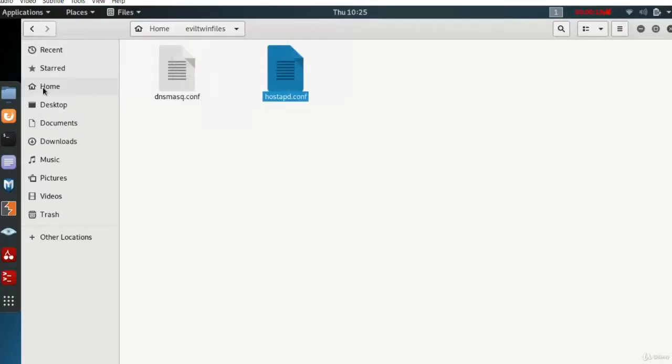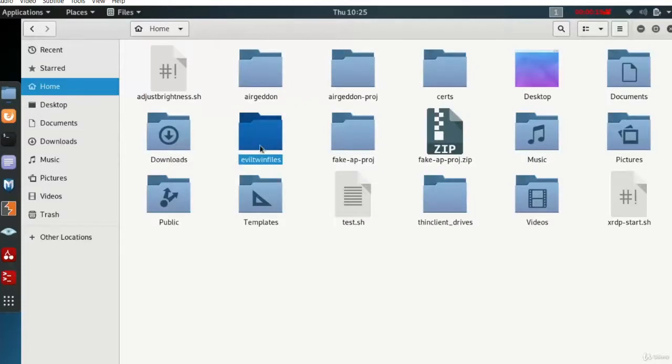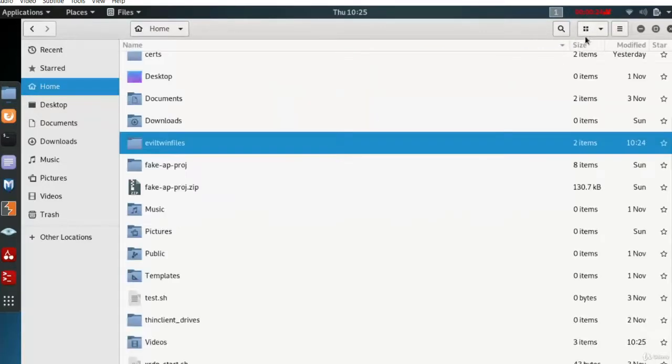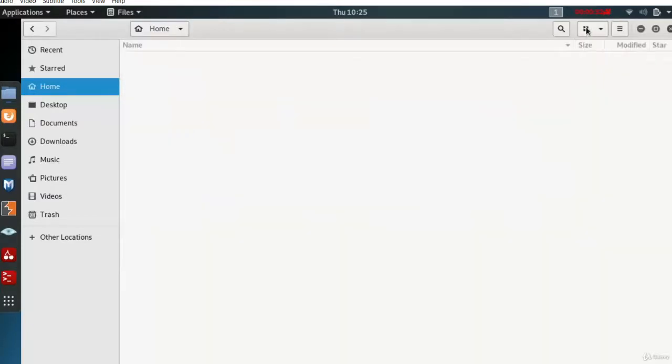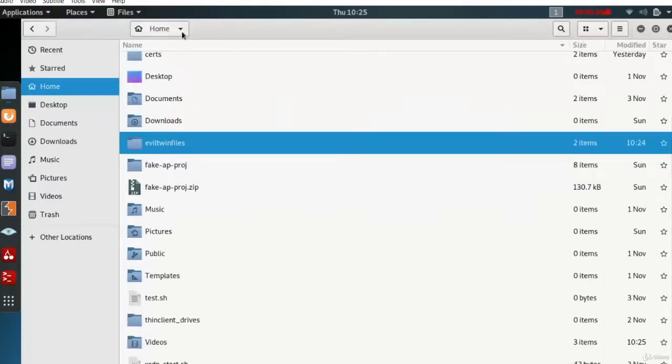You can easily create this folder inside your home directory. Just click on the drop down list and select New Folder, and then you can create this new folder.